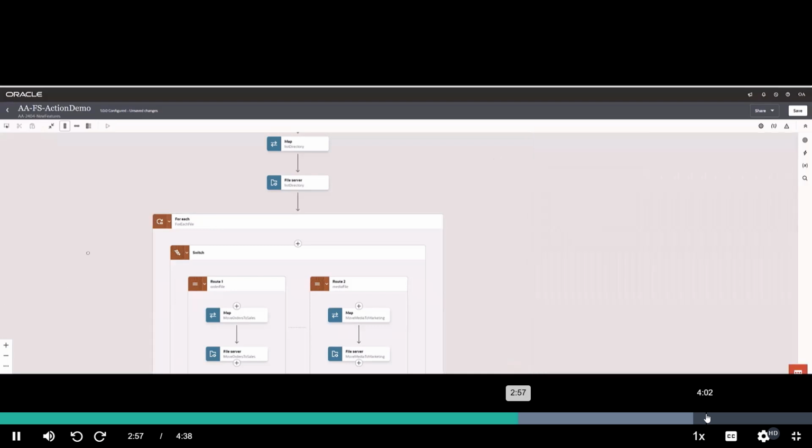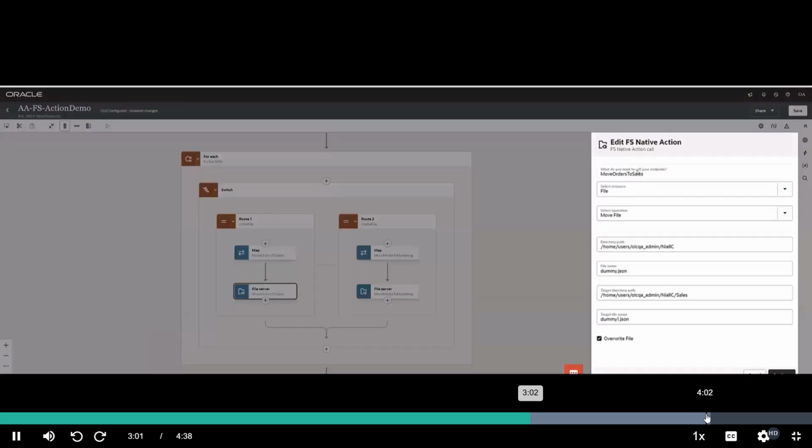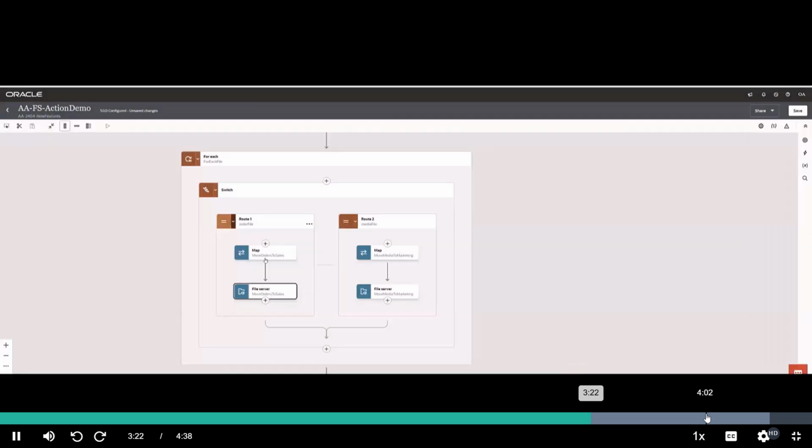So for the move, let's see how this guy is configured. You will see here, this time we're using the file resource, operation move file. There's the home path, a directory, the source directory. I'm just putting in here a dummy.json because this will change every time because it's in a for each loop. And then there's the target directory, and again, the target file name. And as I say, you have the ability here as well to overwrite files if required.